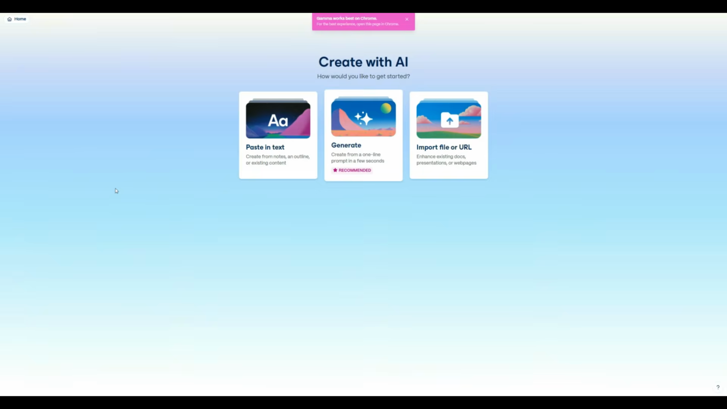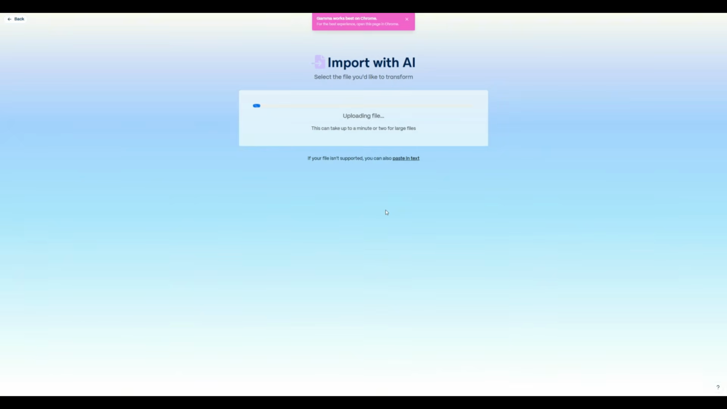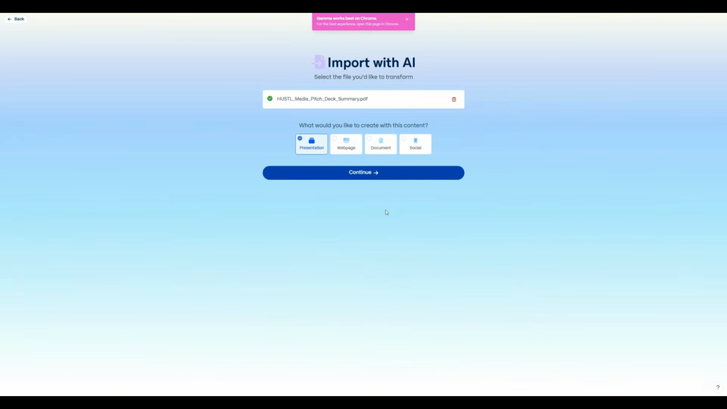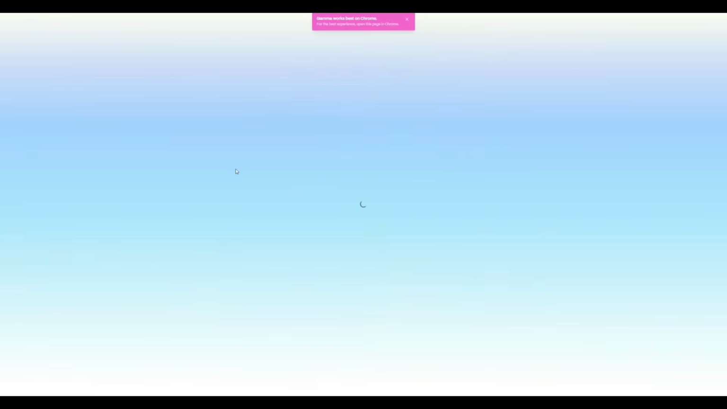We have 3 options: paste in text, generate, or import file. For this, we're going to be using import file because the more information we can give it, the more accurate it's going to be. So we're going to quickly upload this PDF. All right, so that's now uploading. Okay, here what you're going to click is presentation. You can also do things like web page, document, and social, which I'm guessing is kind of like a social post, but we're going to click presentation and it's going to take us to the next step.